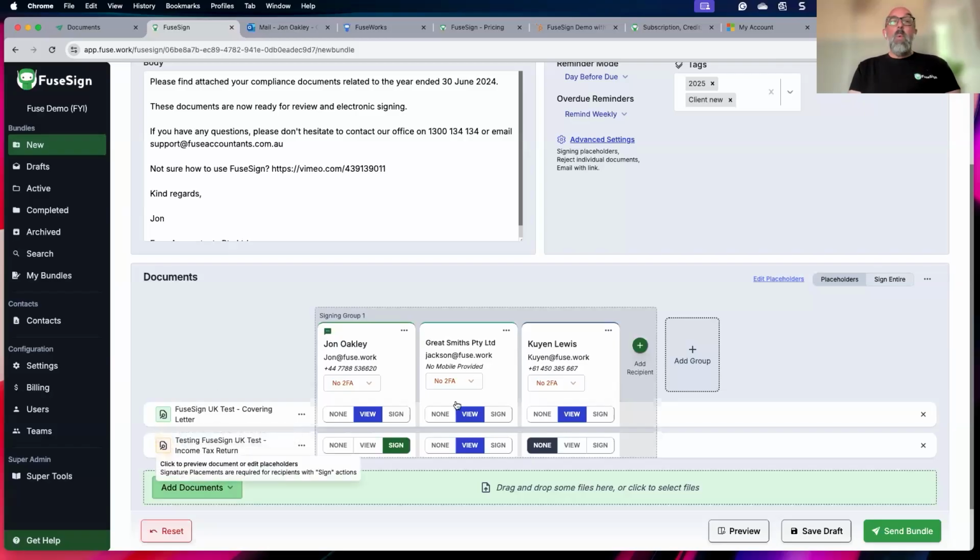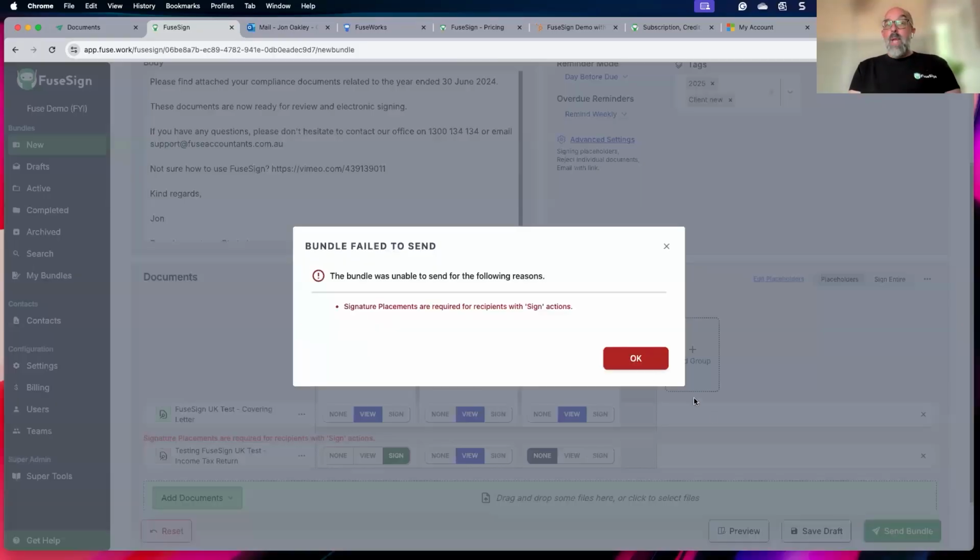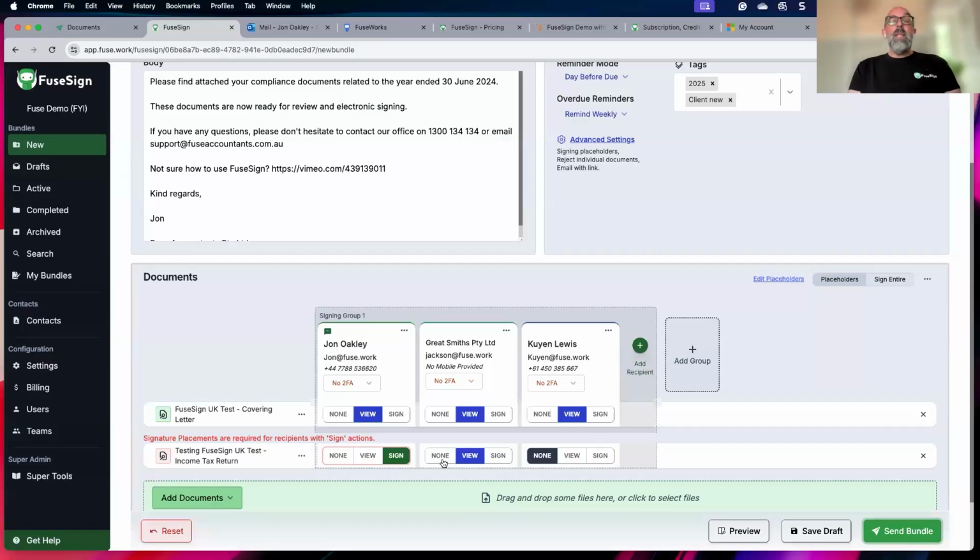As you can see here, if I wanted to send this now, I haven't turned this green, but I'll just show you the action. If I went to send this without adding the placeholders, it won't let me. So again, it does have a way of showing you your next actions, the next process you have to go through. Signature placements are required for recipients with sign action. So I have to add the placeholders. If I was sending it as sign entire, I would move the box over here to sign entire.